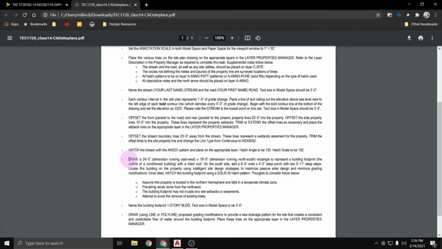Next step is we are going to draw, and we're actually going to switch this. It's not going to be 18. We're going to make it 12 because initially, or you know what, we'll leave it at 18. Why not? We'll just pretend that there's a back deck to it.